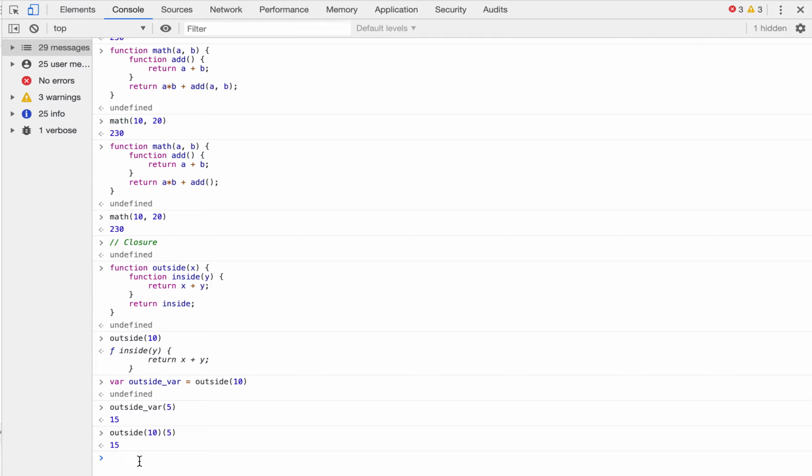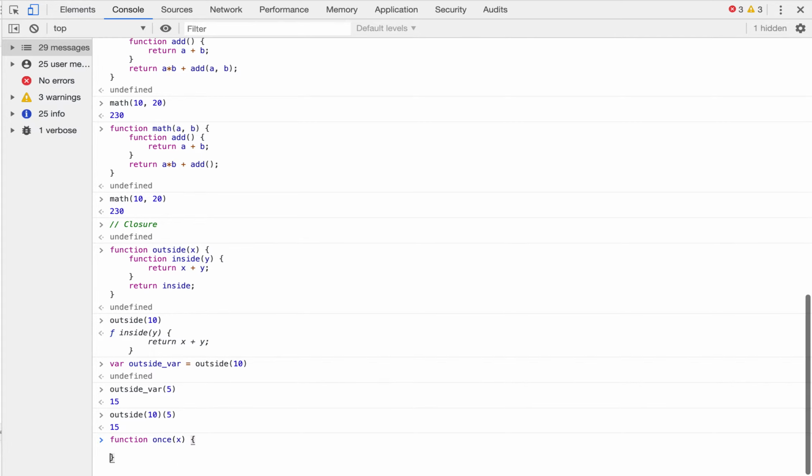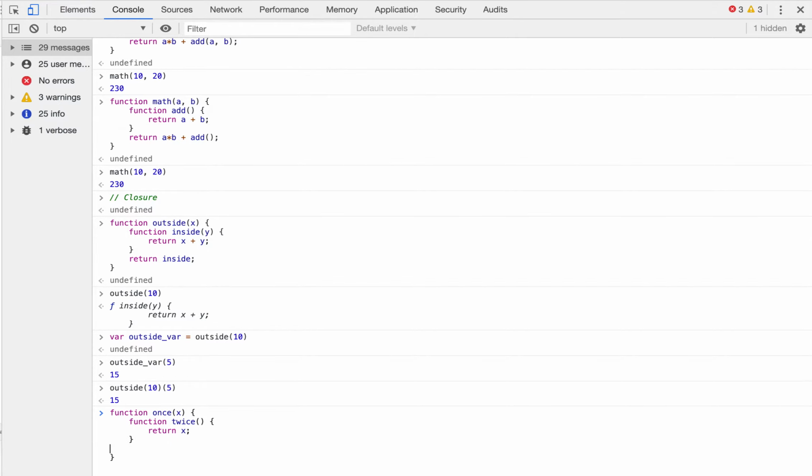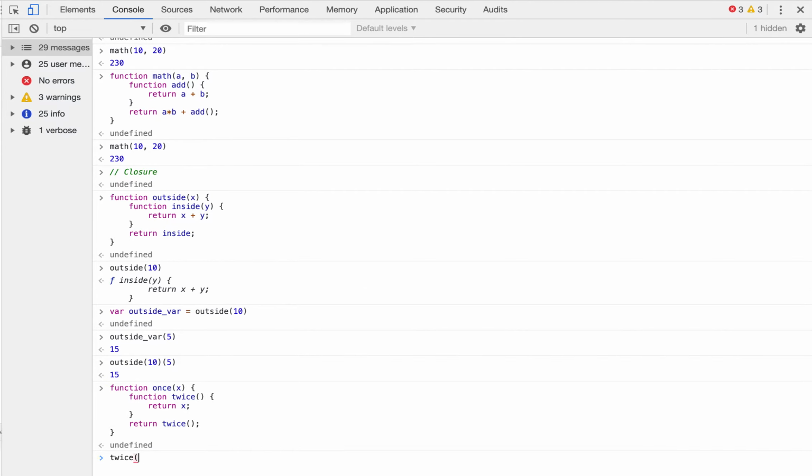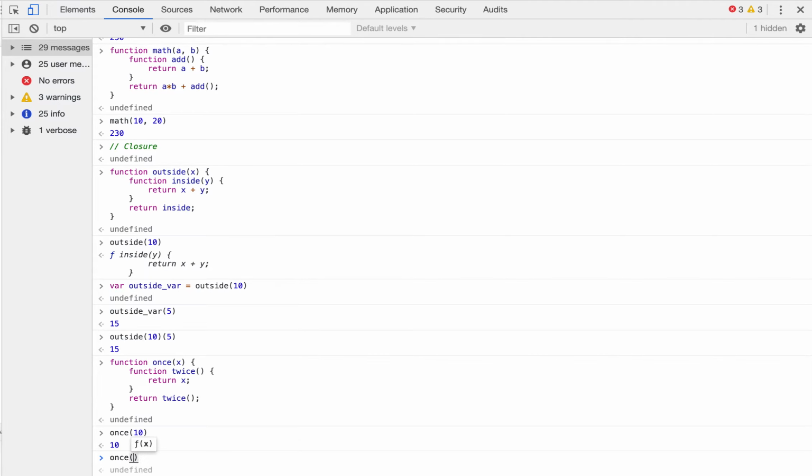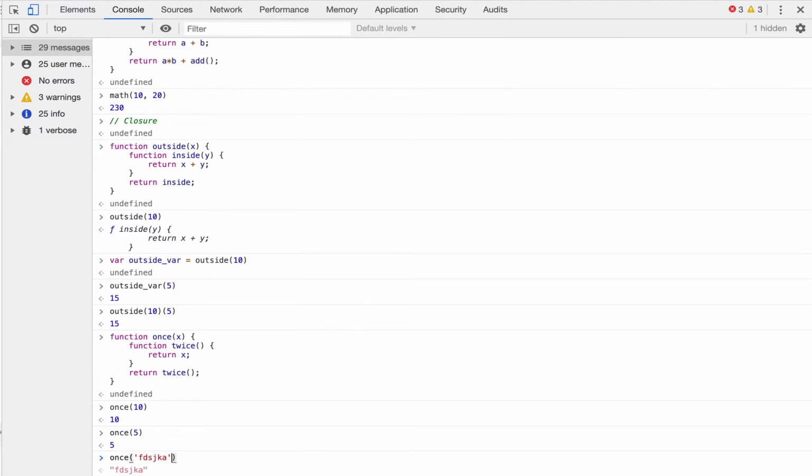Now let's look at another example. So for example, we have function once, taking a parameter of x. Function twice, taking no parameter. We're going to return x. Then going to return twice. Alright. So what do you think would happen if I substitute an x value here? It's actually a spoiler alert since I already did it. You will actually get the x value back. So whenever you plug the value here, even a string, you get it back.